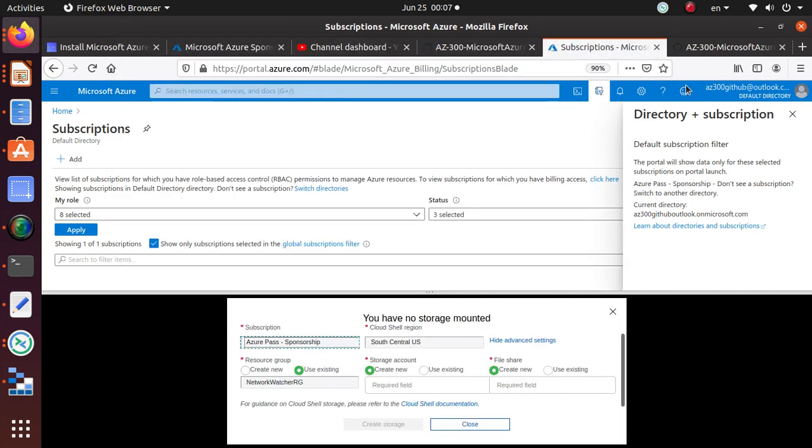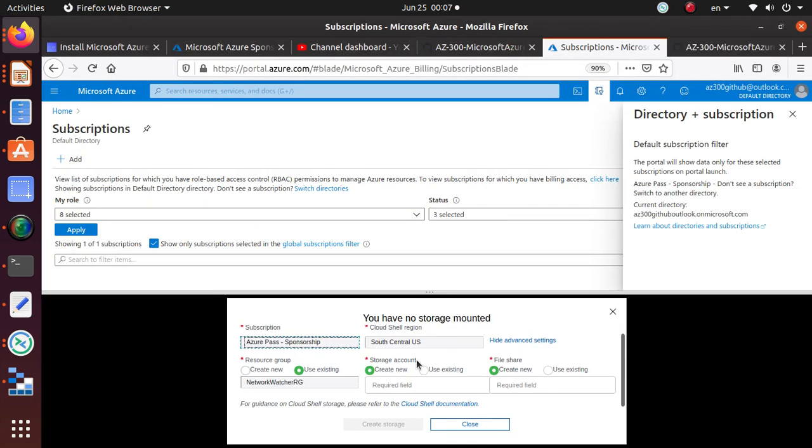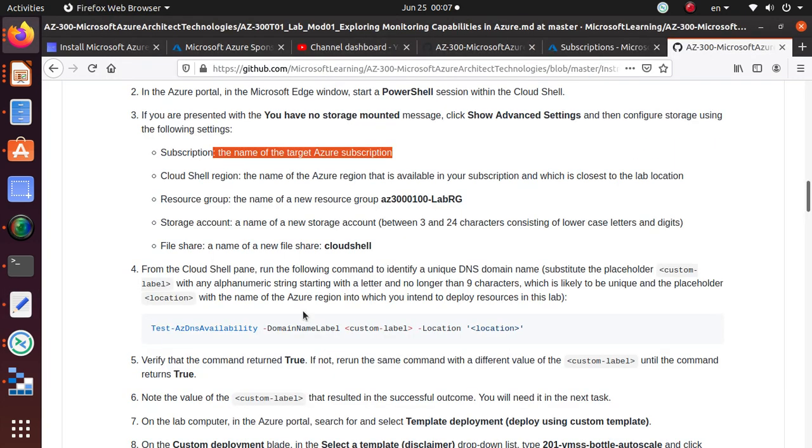Alright, so let's go back to this. So we want subscription, the name of the target Azure subscription. So that should be pretty simple. So that's already selected. Cloud Shell region, let's see what region they are recommending us.